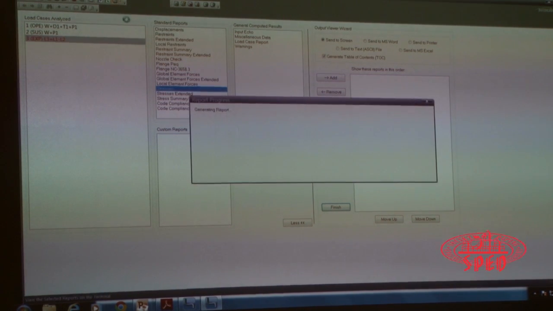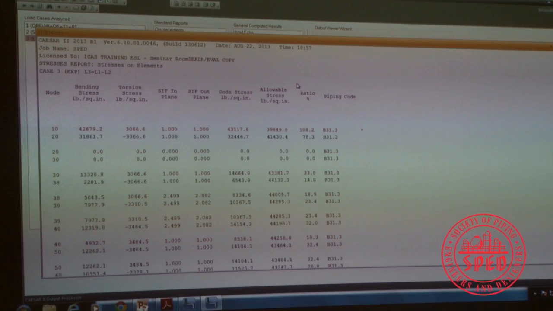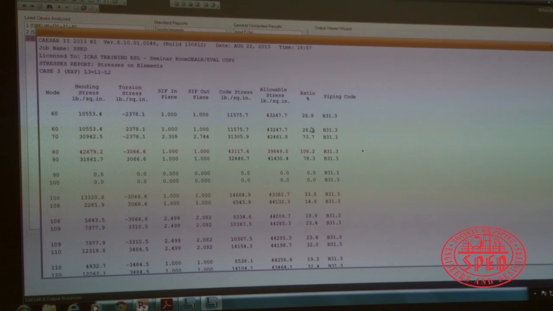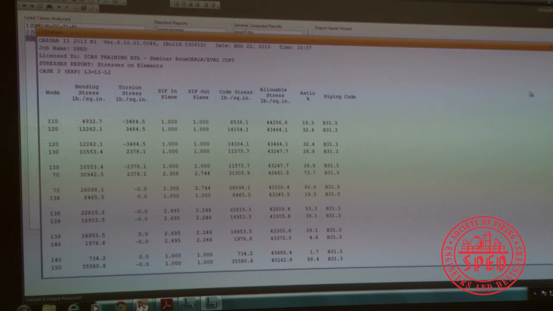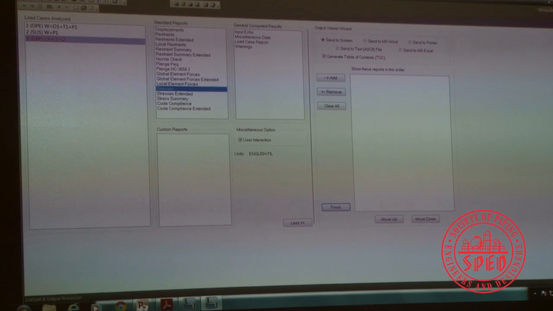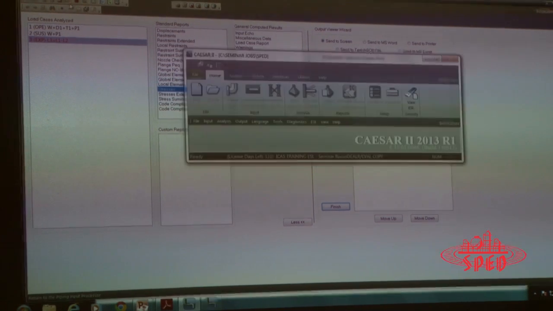But here's the stress report, and basically, I'm going to focus my attention on the code stress column and the allowable stress column, or maybe just this ratio column. I'm 8% over the allowable stress, okay, at the two anchors at the bottom. So to make this a happy ending, I'm going to go fix this model so it does pass and it can be built. So I'm going to go back to my input processor.